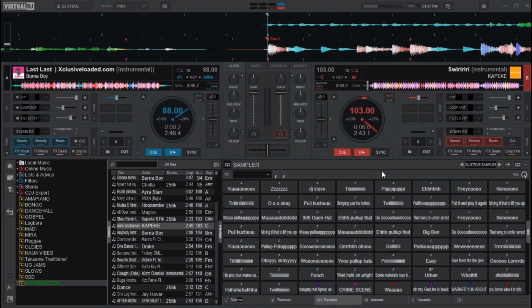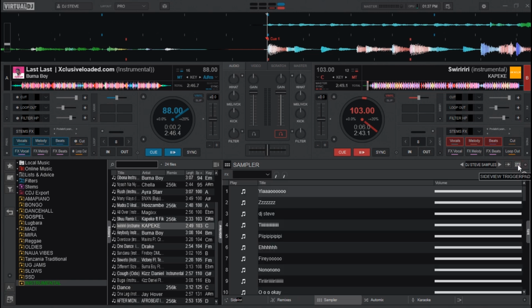So what you have to do is this. These are the sound effects and DJ drops that I'm having here. So for me to set it, I'll head over to this small side view trigger pad here. I'll click on it so that the sound effects and the DJ drops will be aligned vertically so that I'll be able to select it.